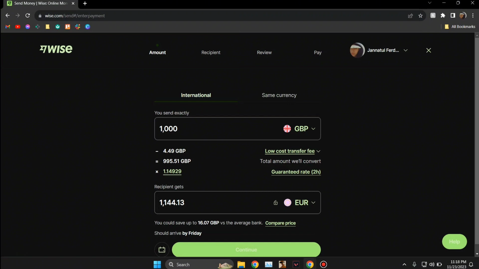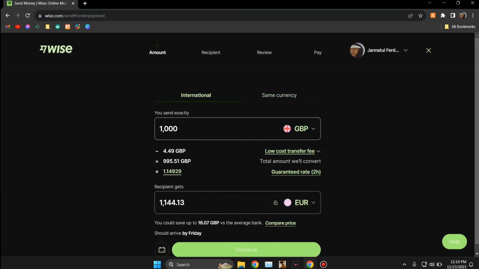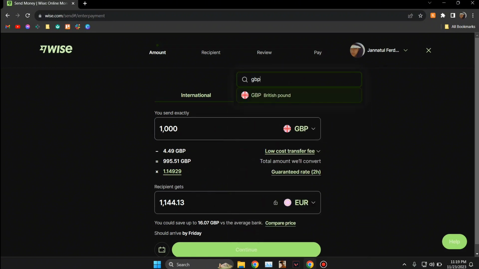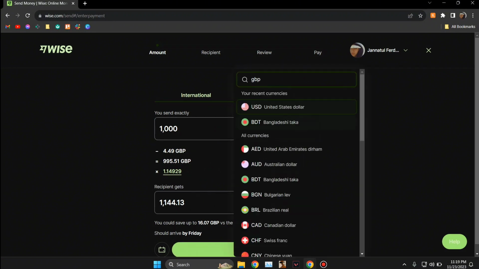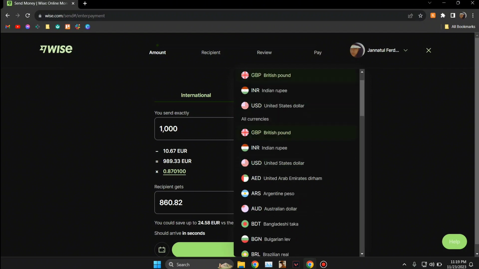Now you could be sending money internationally. You could also be sending money in the same currency. If it's international, then this one we're going to choose. If it's GBP, then GBP. If it's euro, then we can also type in euro and then click on euro, and then to whoever you're sending it, let's say UAE.